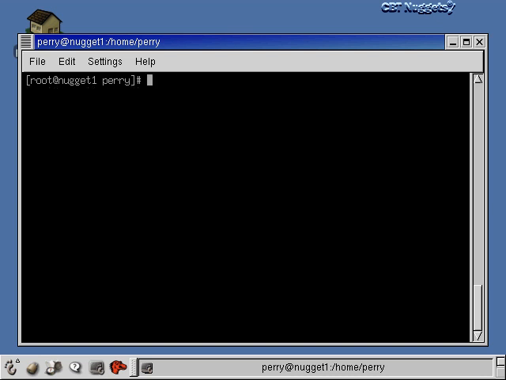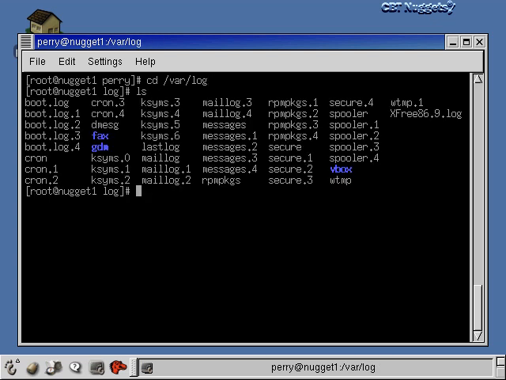Let me show you a couple more commands that are useful for troubleshooting, and these commands are really useful for doing things like going through log files. Okay, so let's go up to the var log directory and look at some log files there. And let me show you the first command, grep. What grep does is it looks for a string of characters or a word in a file that you specify. So let me show you how to use it.